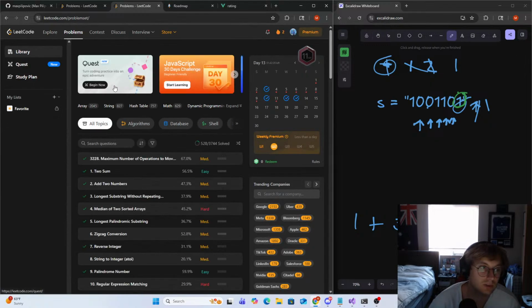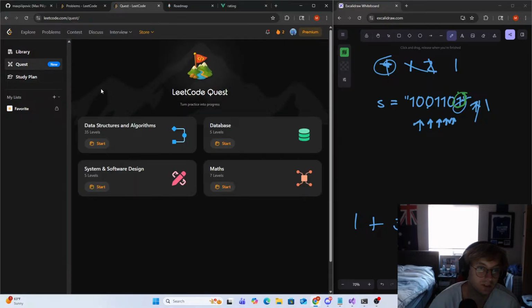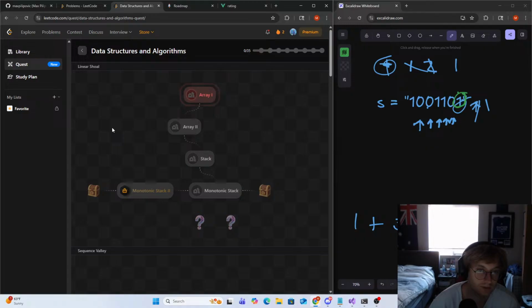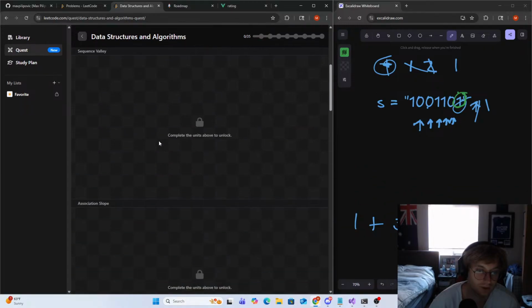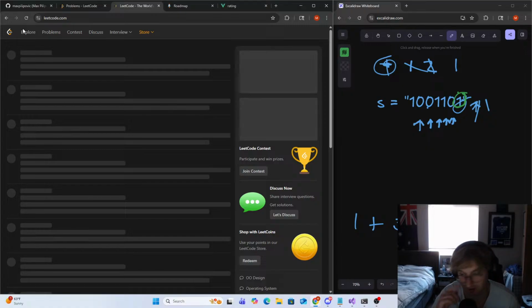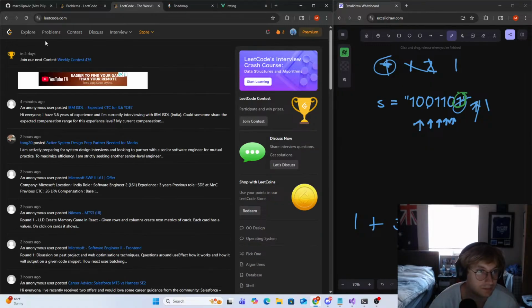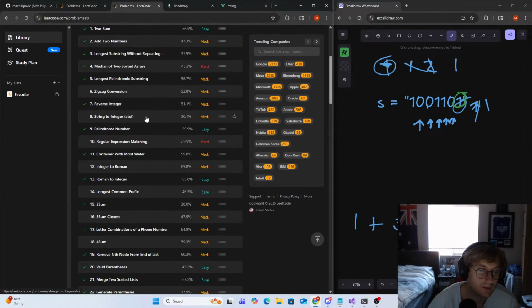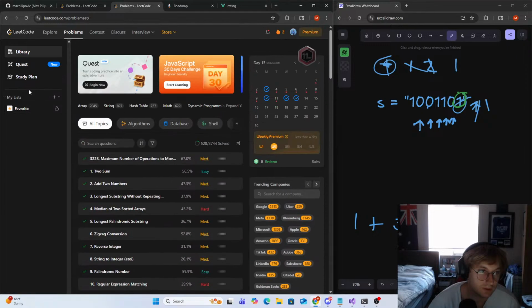Oh, dude. That pissed me off. Oh, they added quests to LeetCode. What the hell is this? What the hell? What is this, dude? This is new, bro. I don't know. Let's try something different.